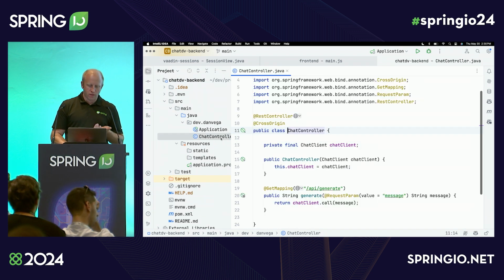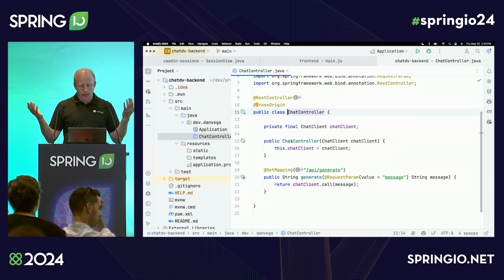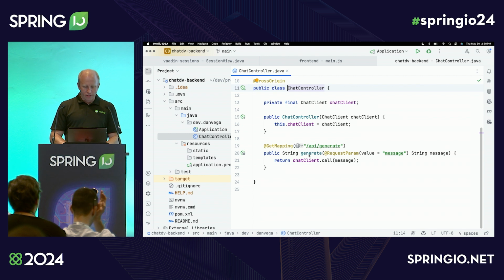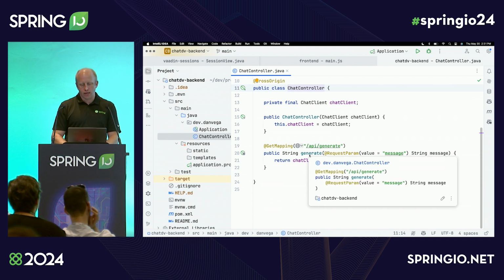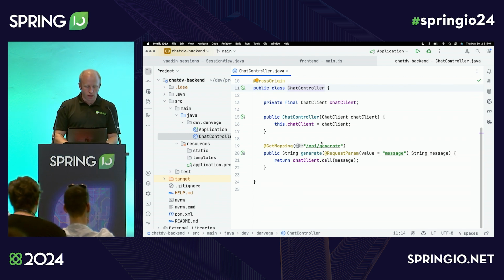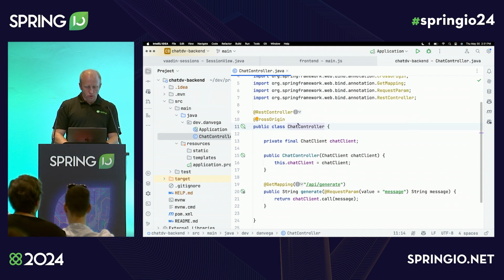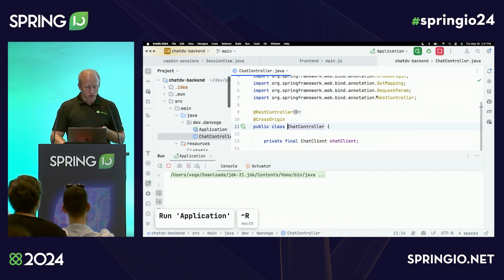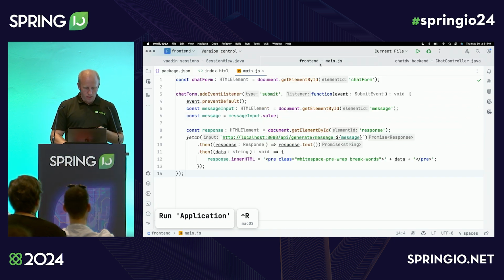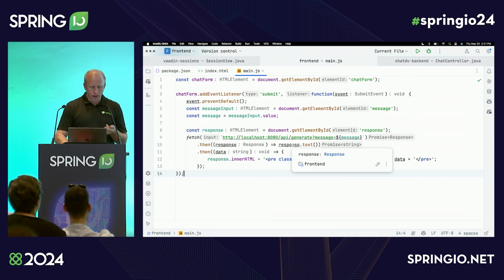This is just a very simple example of that, talking to OpenAI's GPT-4. It has this method that will generate a response from the LLM. And again, this is on localhost 8080/API/generate. I'm going to start this. And then I'm going to go into my front-end application.